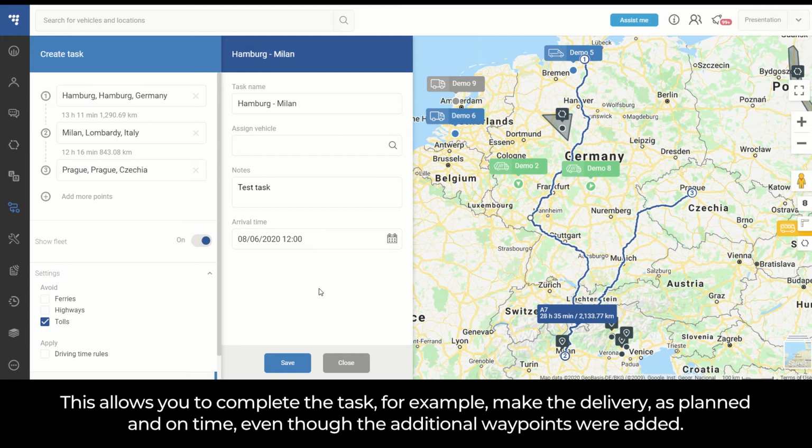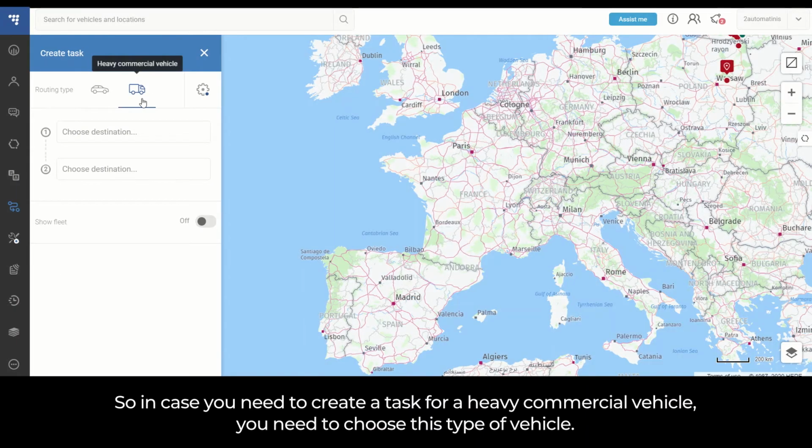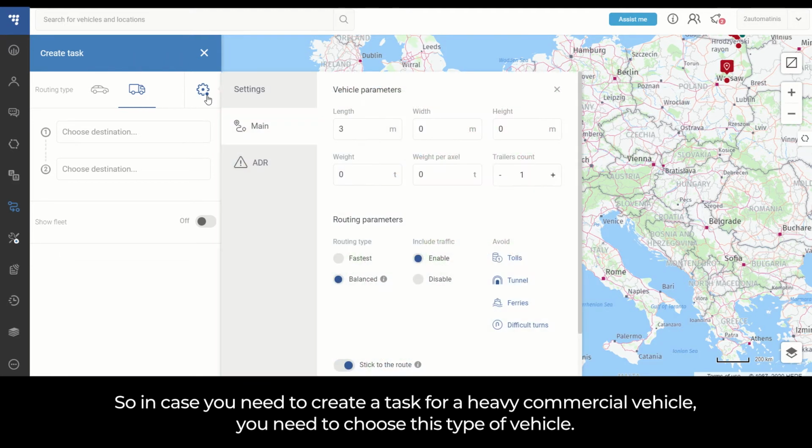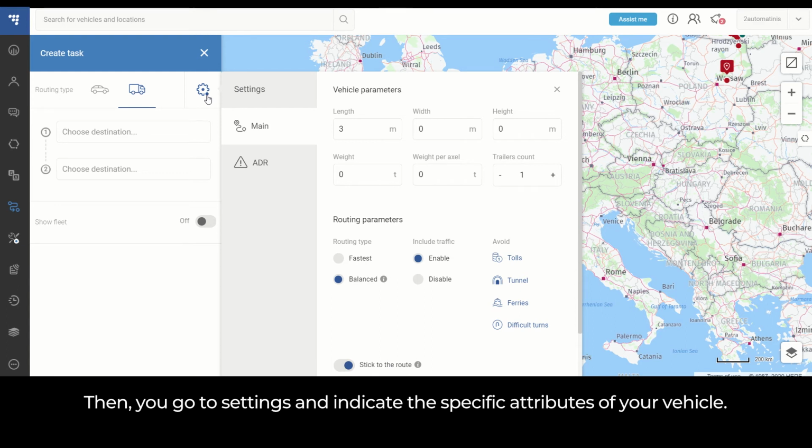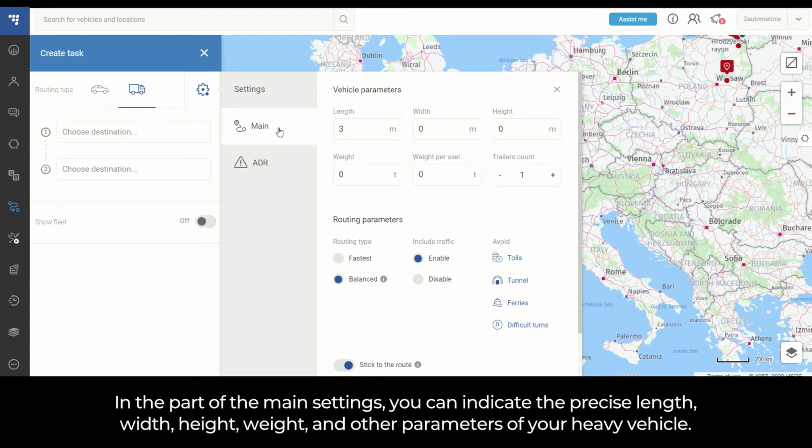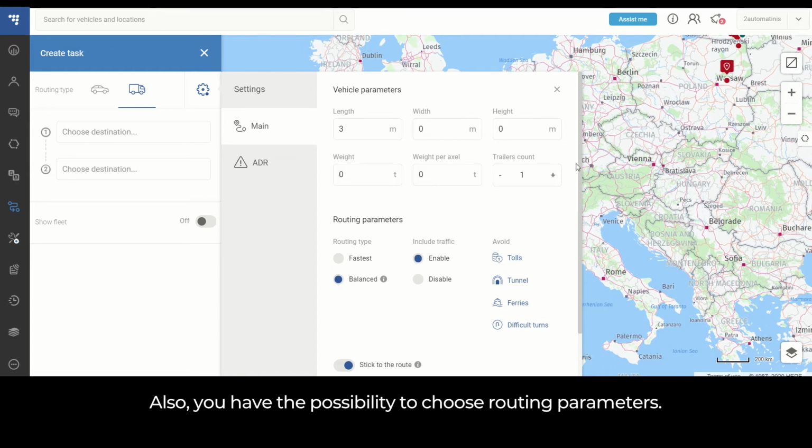This allows you to complete the task, for example, make the delivery as planned and on time, even though the additional waypoints were added. So, in case you need to create a task for a heavy commercial vehicle, you need to choose this type of vehicle. Then you go to Settings and indicate the specific attributes of your vehicle. In the main settings, you can indicate the precise length, width, height, weight, and other parameters of your heavy vehicle. Also, you have the possibility to choose routing parameters.